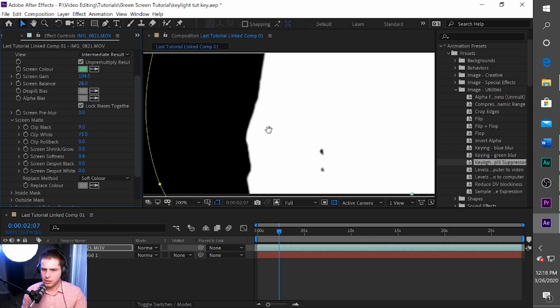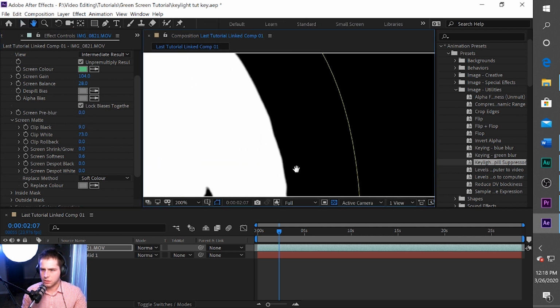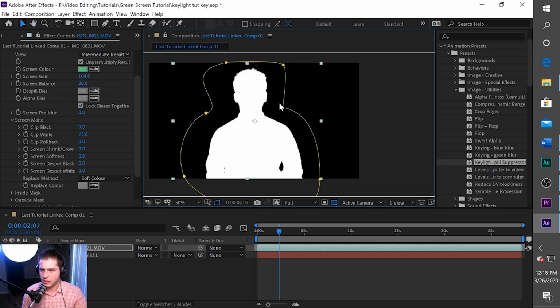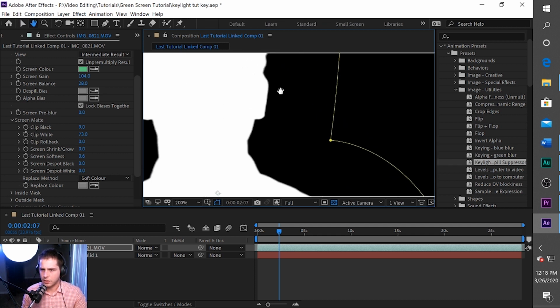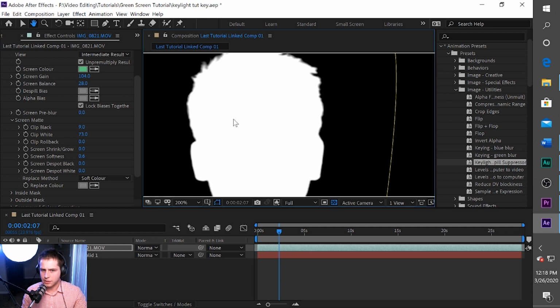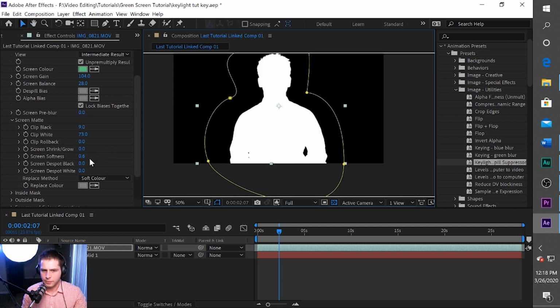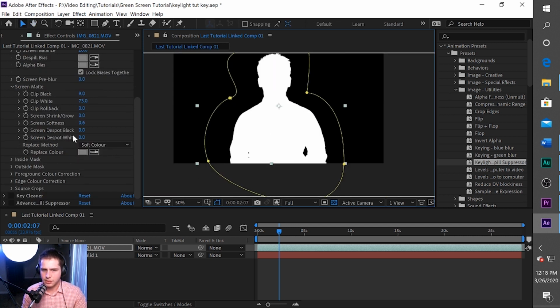So I'm going to boost it up just a few, just in case I'm not seeing anything. But yeah, this is a pretty good key so far. We have the screen softness at 0.6. I don't do screen despot black or white.